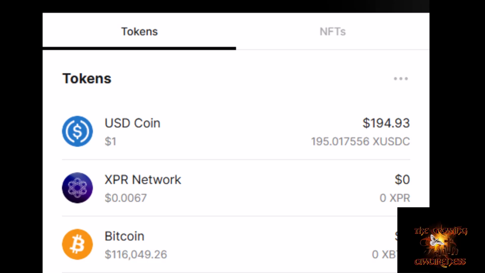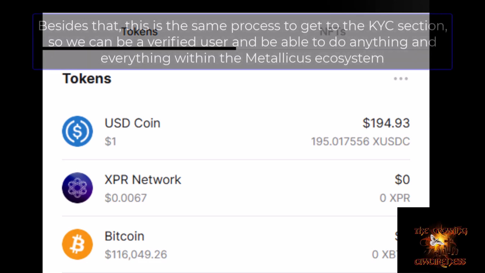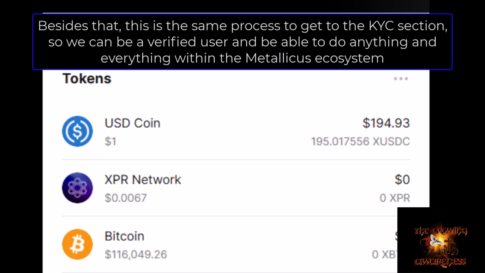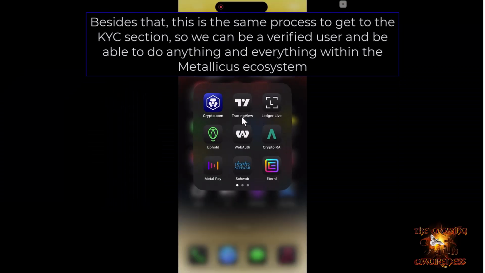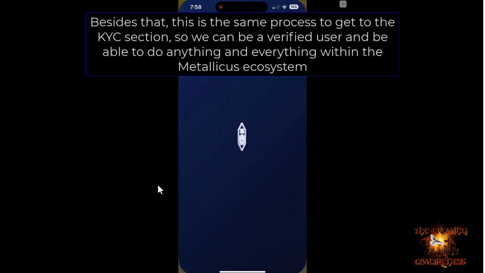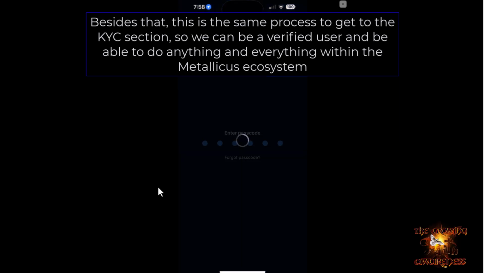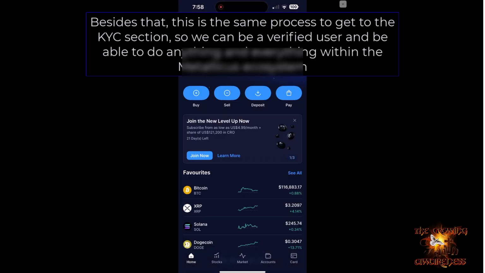But I want to start with the exchange because a lot of people have crypto on an exchange and they want to move it over to their WebAuth wallet. So let me pull up my phone and bring it up here for you guys, and we're going to click on the crypto.com app and let it come up. Let's go back over here.